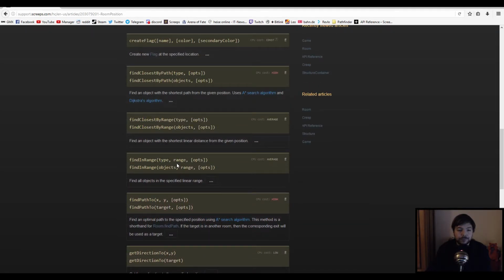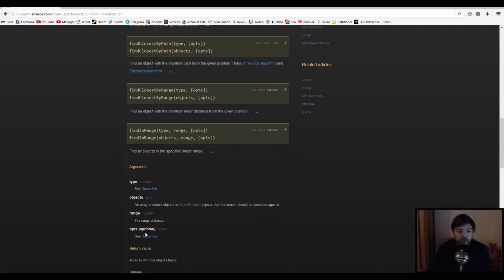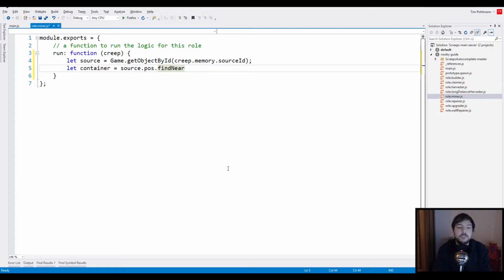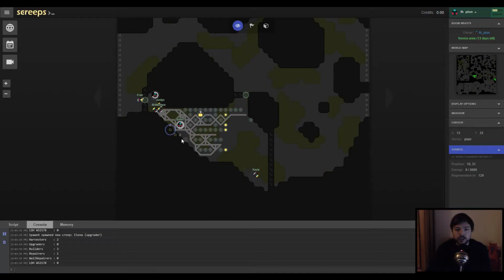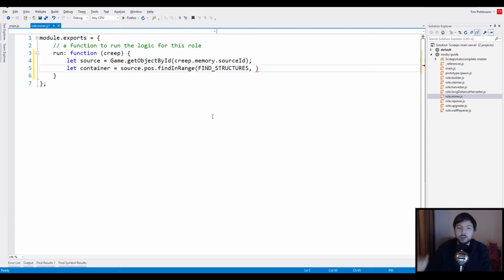So it takes a type and a range. So we're gonna do that. Oh, it actually takes an options parameter as well. Oh yeah, we can use that. Okay, cool, good. So findInRange first takes a type. So we do FIND_STRUCTURES, and actually, sorry, I'm not quite sure. Are containers my structures or structures in general? No, they're not owned. So don't use FIND_MY_STRUCTURES. You have to use FIND_STRUCTURES. They don't belong to you, similar to roads, which don't have an owner either. So FIND_STRUCTURES, and then we give it a range, which we will set to 1 because we want adjacent.